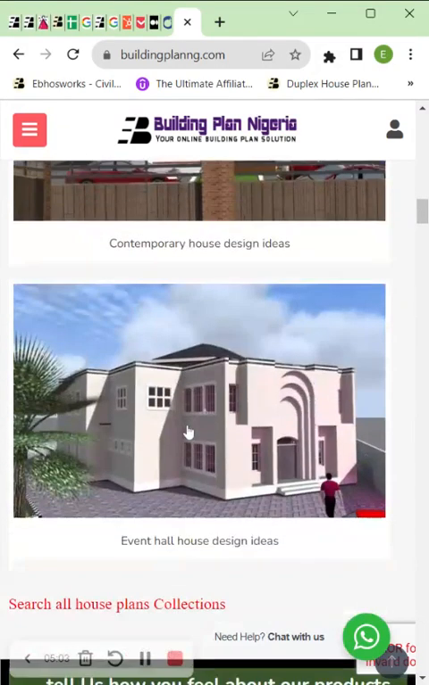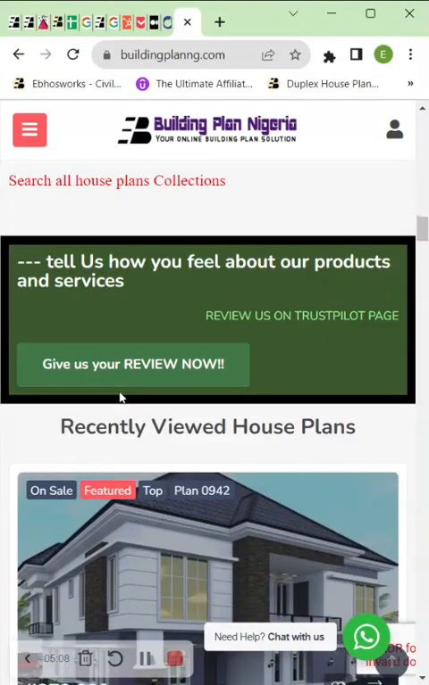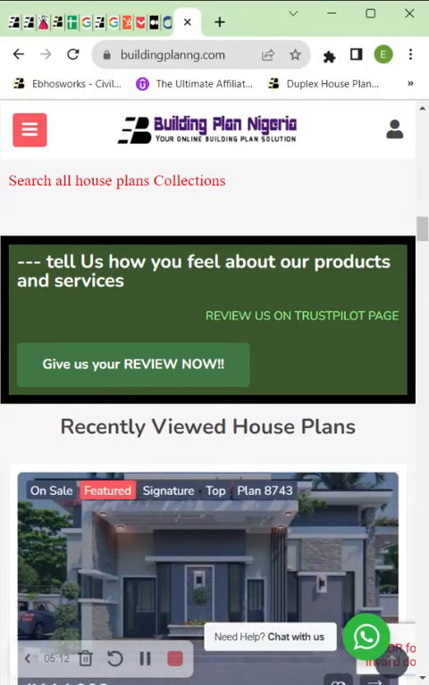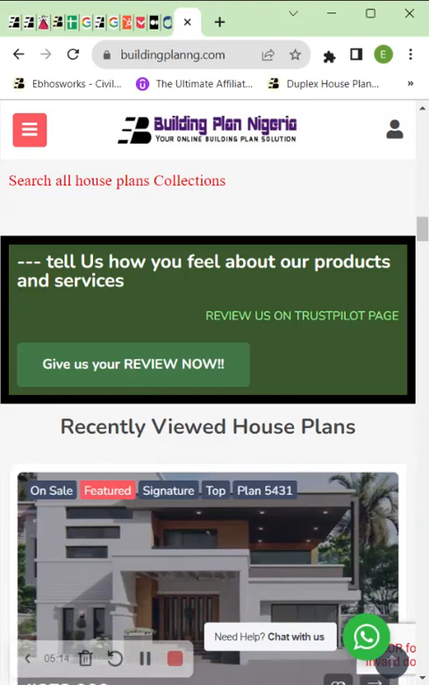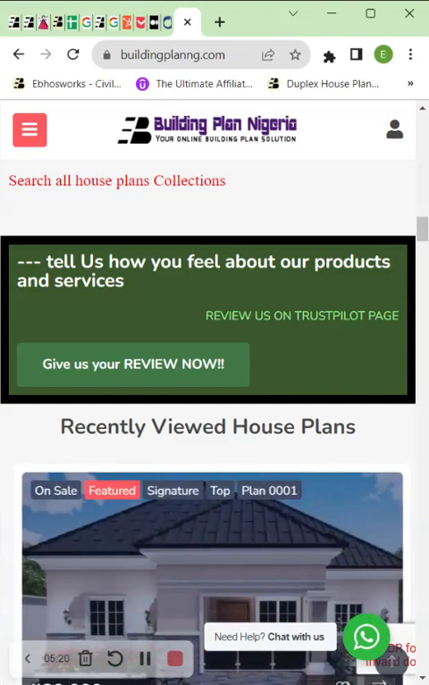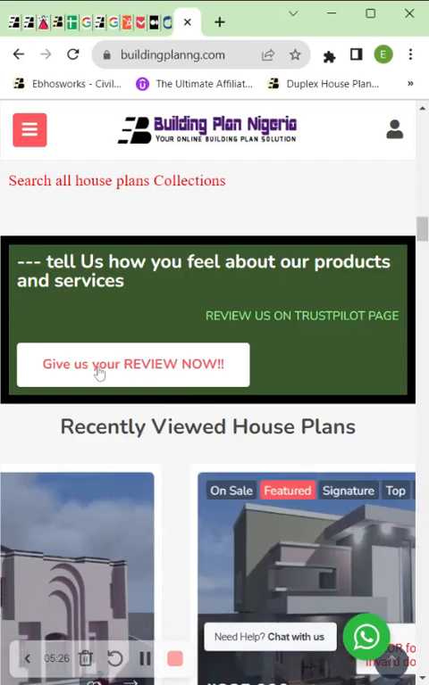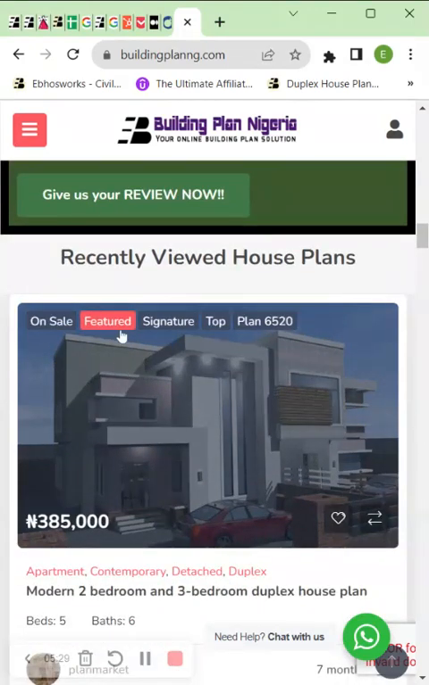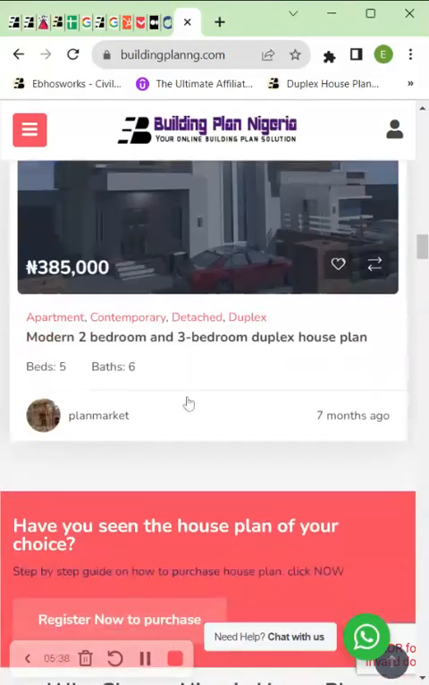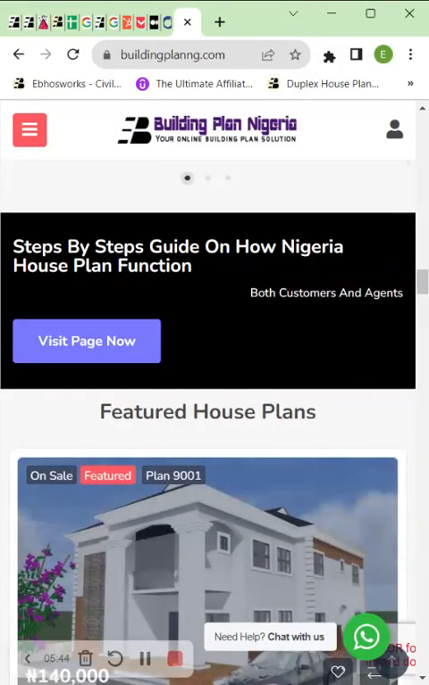So after you finish all this, you start seeing recent house designs. If you want to give us a review of the house plan you purchased previously, or you want to discuss one or two things about what you find interesting about our house plan products or services, you can easily give us a review from this section here. And every house plan that you have viewed, you see it here in the recently viewed house plan. So this is how you scroll down to the end, and it's not as difficult as you think.